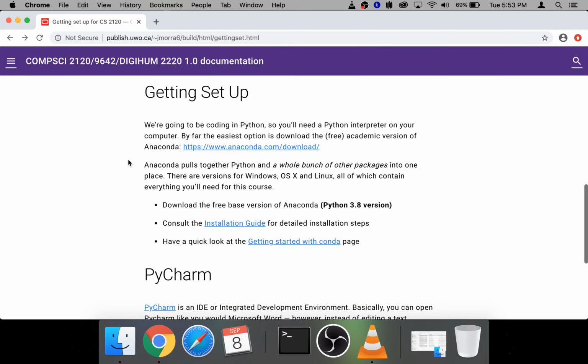Anaconda is Python plus some other really useful packages which will be helpful in the course. PyCharm is an IDE, and the purpose of PyCharm is it's a place where you can write down all your code and then run that code and see the output. Also, of course, you can install whatever you want to get Python on your computer. It's completely up to you, but here are two good options.